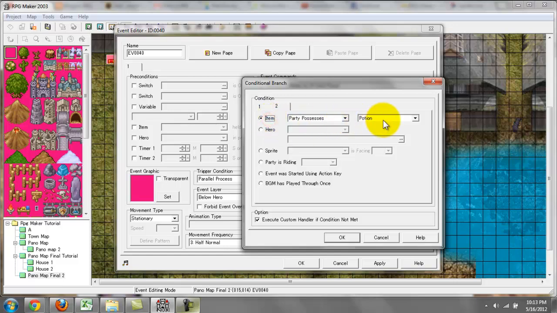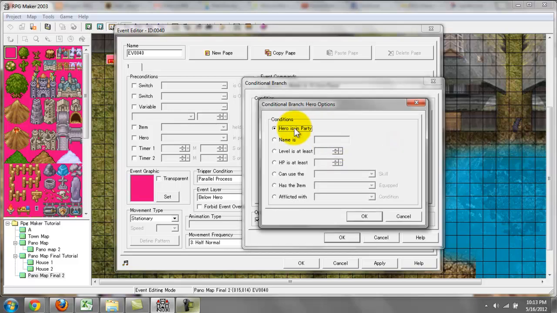Page 2, items, has to do with the database. So these are all the items that come default in the RPG Maker engine's database, and you can set the options to whether the party has the item or does not have the item. Hero, these are all the heroes in your database. Our very first one, Cloud Ninja. And then if you double click here, you can check to see if the hero is in the party.